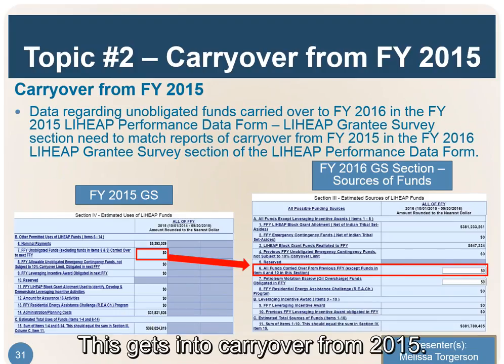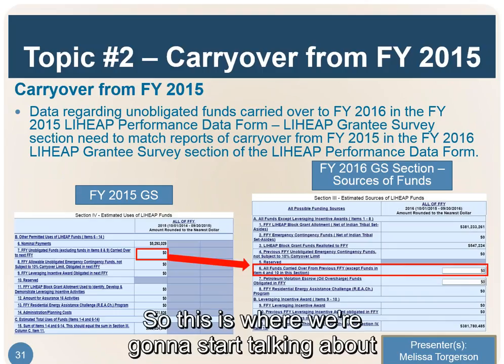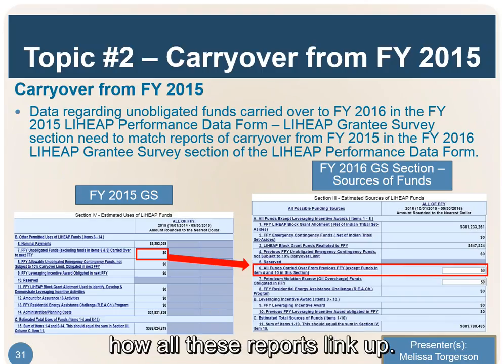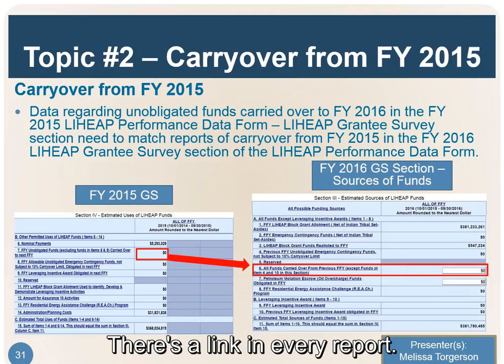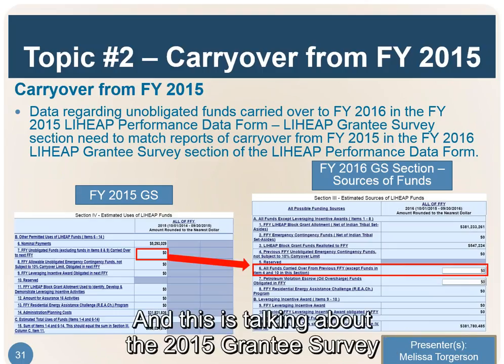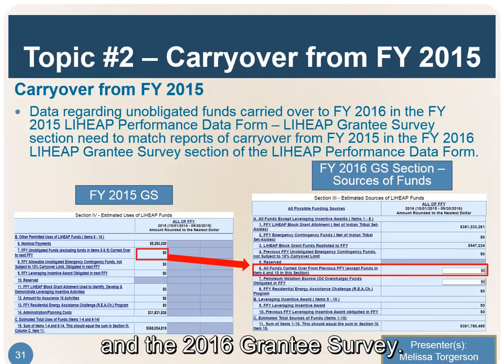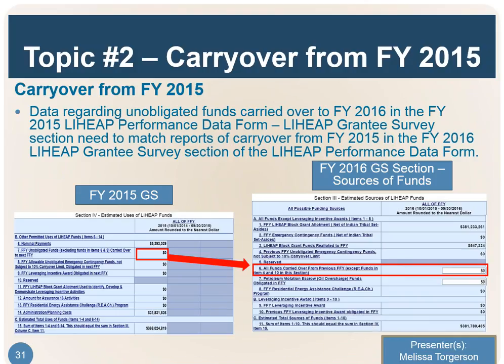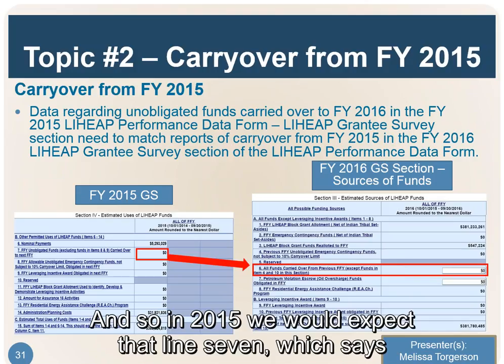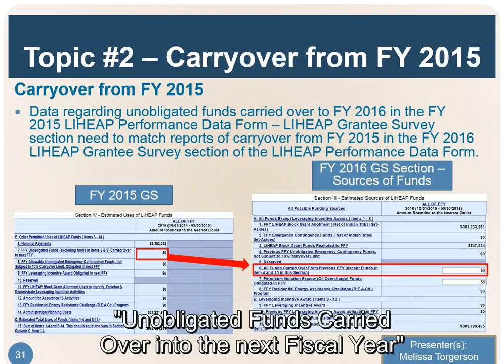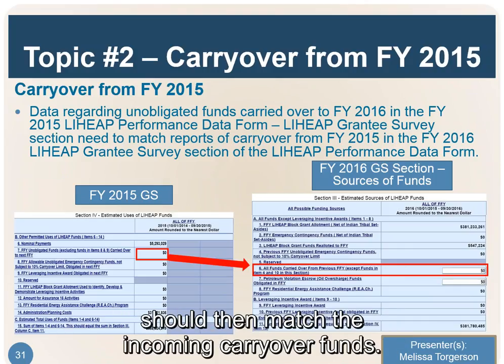This gets into carryover from 2015. So this is where we're going to start talking about how all these reports link up. There's a link in every report, and this is talking about the 2015 Grantee Survey and the 2016 Grantee Survey. And so in 2015, we would expect that line 7, which says unobligated funds carried over into the next fiscal year, should then match the incoming carryover funds.